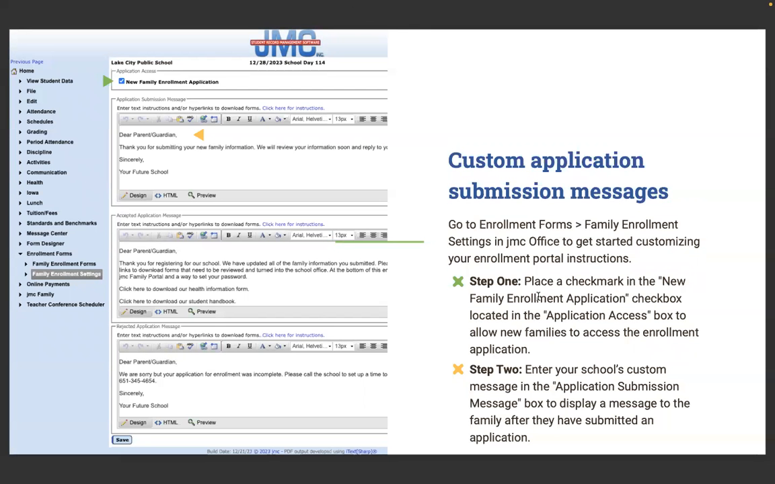In order to set these custom messages up, we're going to head to enrollment forms and family enrollment settings. That's right below the link that we were looking at to process those new and pending submissions. Right below that, again, it's enrollment forms and family enrollment settings. And then we'll start customizing those portal instructions.